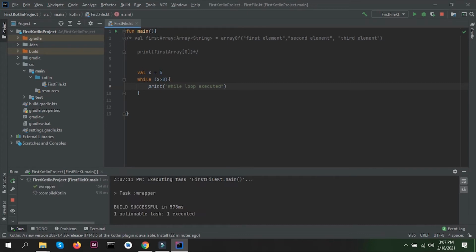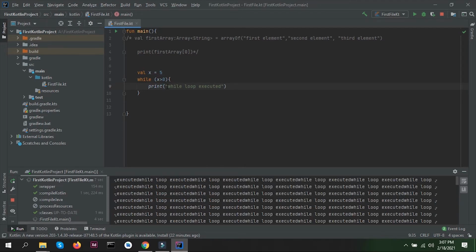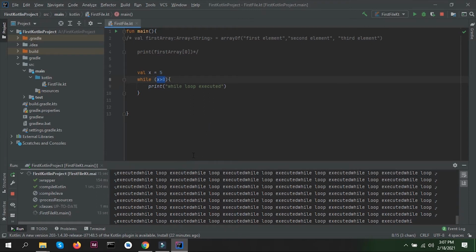Basically, we are telling the Kotlin compiler that as long as x is greater than 0, just keep printing this value, and it is printing this value without stopping itself, right? So it will keep printing until this condition does not match. But now let's stop the process.